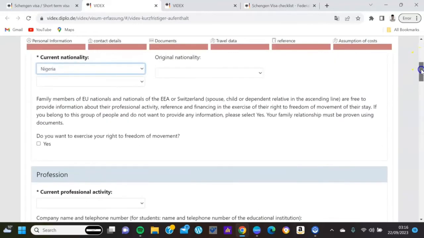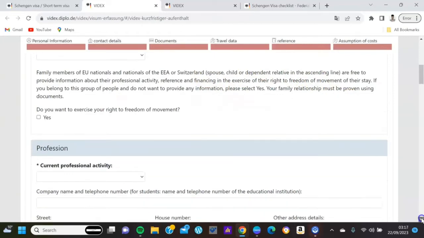So we're going to the next, family members of. This is usually not an important question. It's just talking about your rights to freedom of movement if you're involving your family, child, or dependent. So you can have a read at it if you have family and you want them to have information about you. Just read it and see what they're talking about. I usually don't fill that.